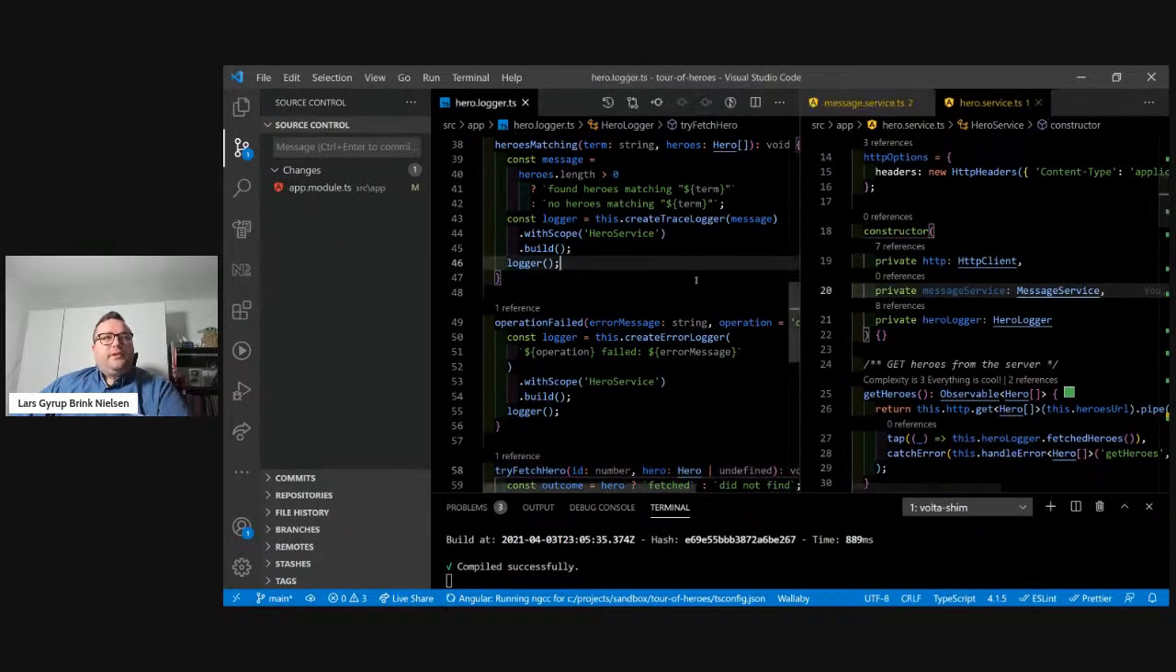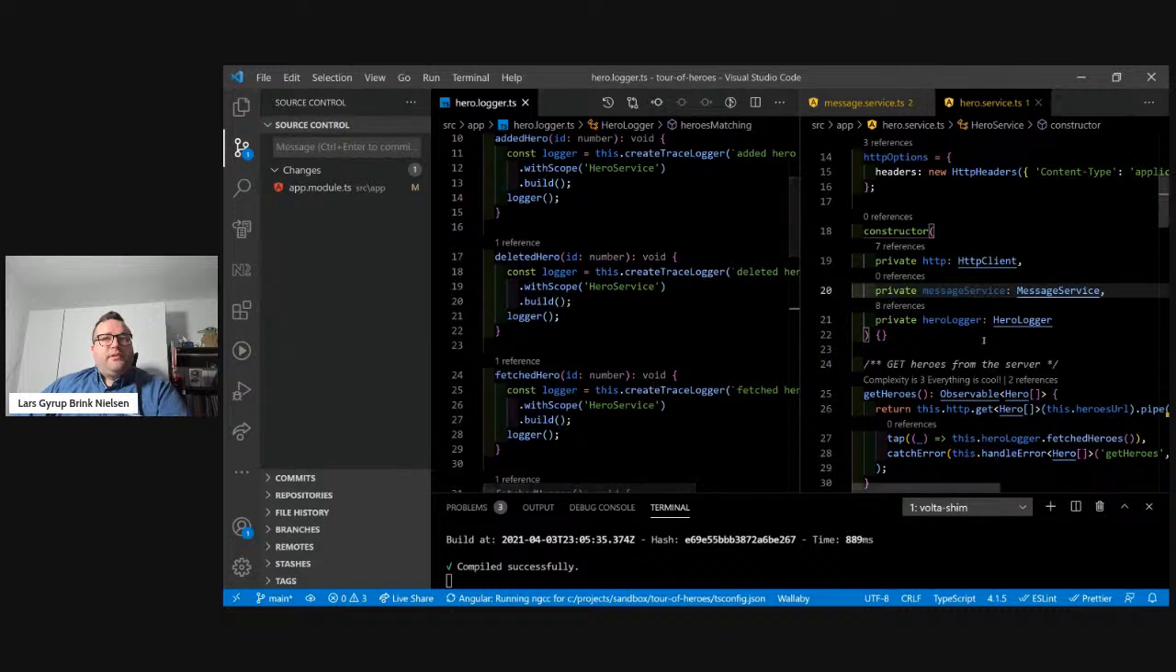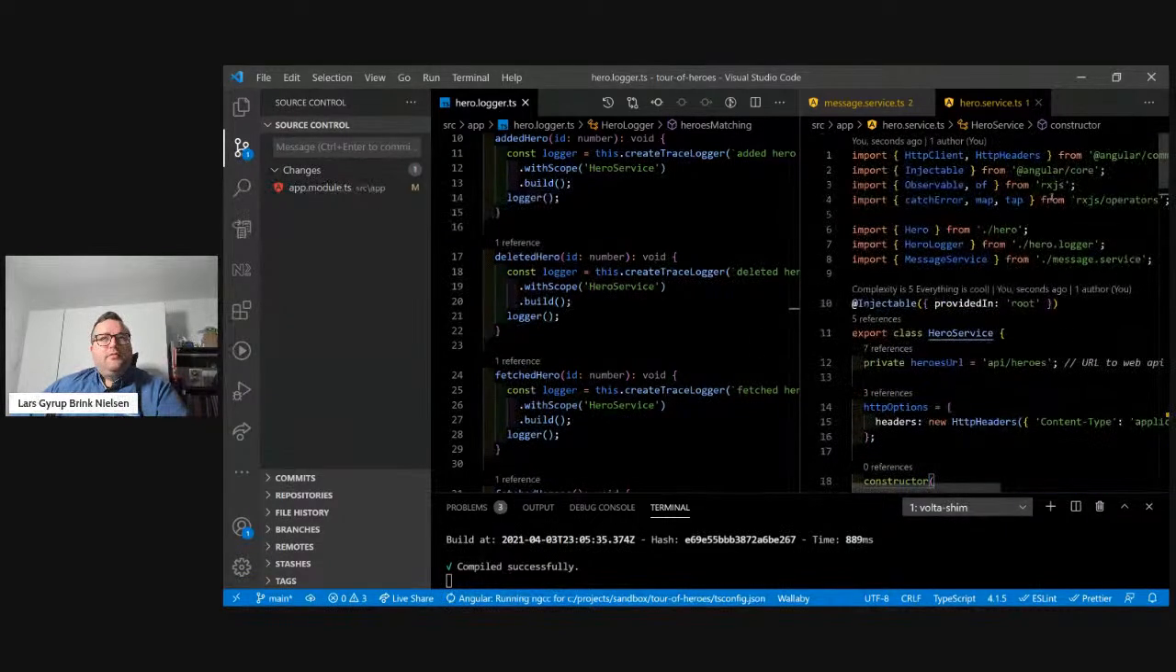And now the benefit is that, well, first we've abstracted Lumberjack away from our service. So there is no direct dependency on Lumberjack. We just have this facade service hero logger that could switch out the implementation to something other than Lumberjack if we really wanted to.